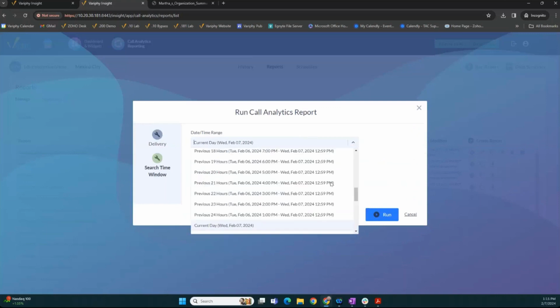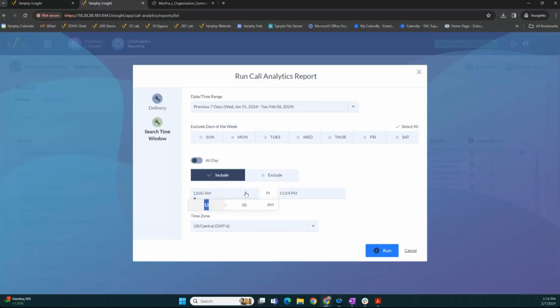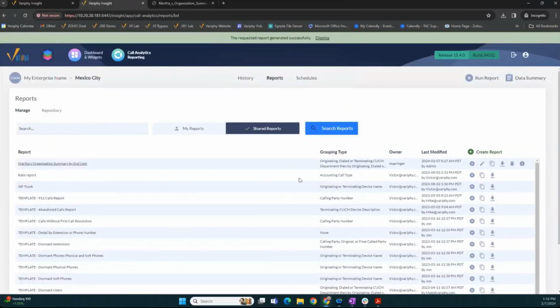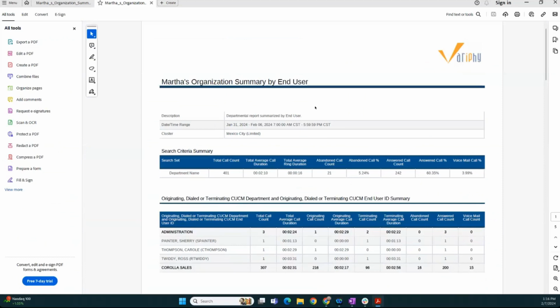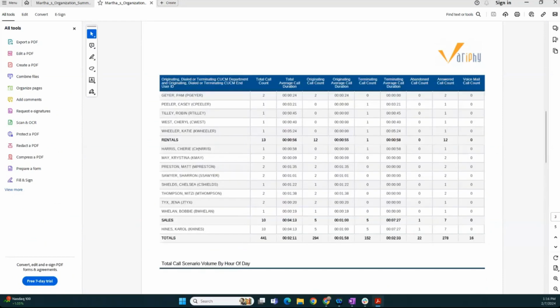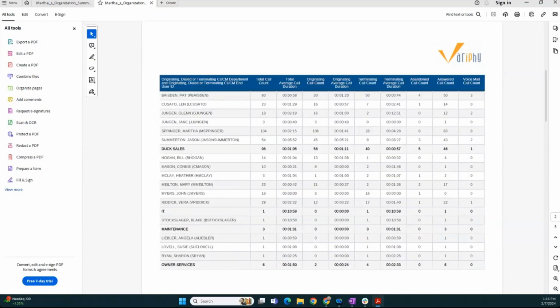I'm going to change my search time window to the prior 7 days, and we don't want to see everything 24 hours a day. People aren't there, so we're just going to do 7 to 6, and we'll run that. All right, so here's the after. I think this should be the after, where it's alphabetical by department. So that might be one thing that we'll want to adjust. But here's all the duck sales calls. And there's Corolla sales. So just by making one change to this report, we've got all those.